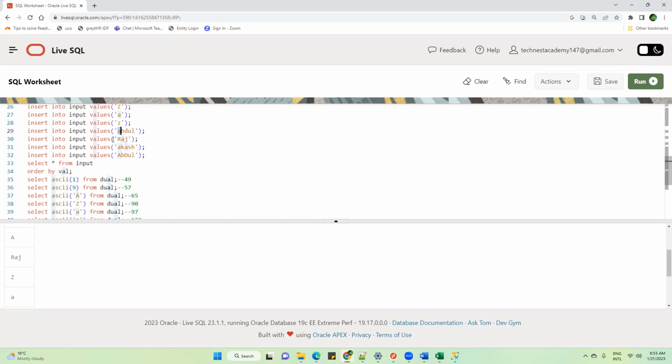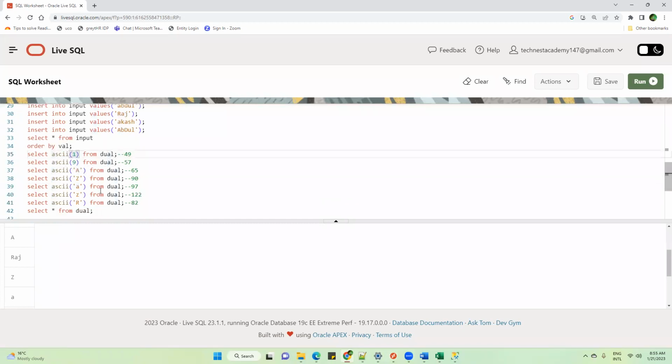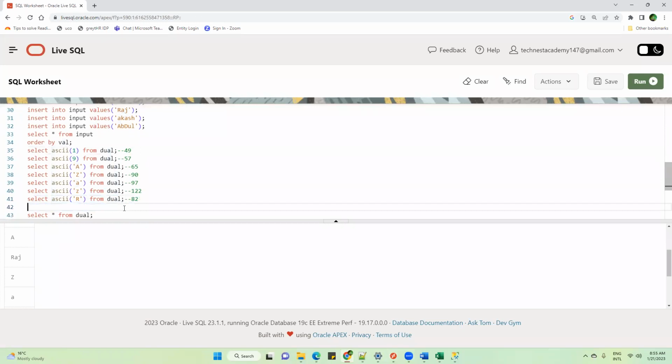Any other question, anyone? Feel free to ask questions. Yes, one question. Here in lines 35 to 39, you had written select. Can I add multiple columns in dual, like ASCII 1, ASCII 9? In ASCII, you have to give one value only. I'm writing only one value in the ASCII. Oh, okay, I got it. You are telling that you want to add it like this.